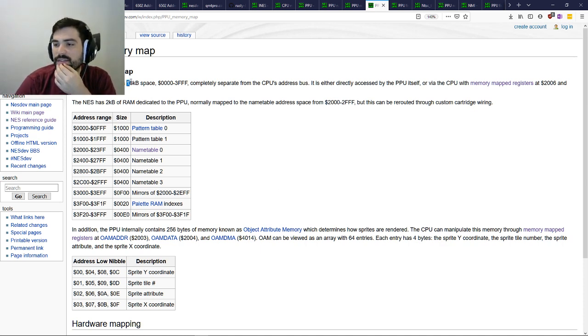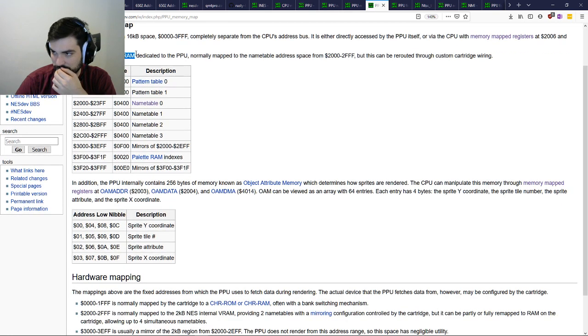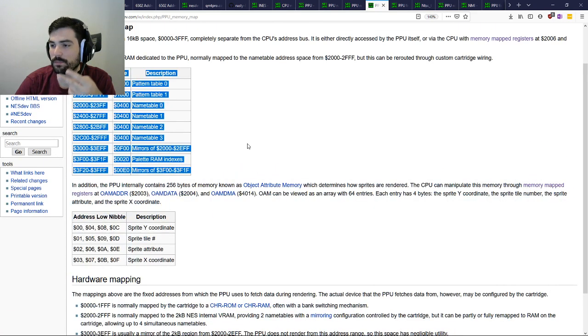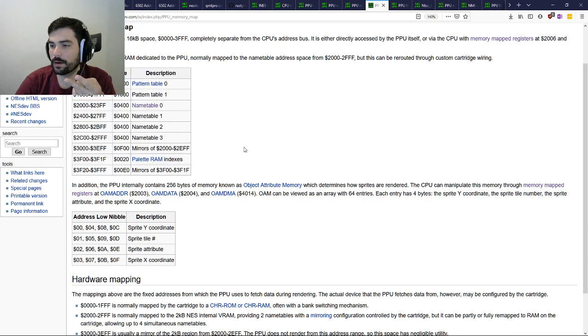PPU addresses a 16 kilobyte space, completely separate from the CPU address, either accessed directly by the PPU itself or by the CPU. 2 kilobytes of physical RAM dedicated to the PPU, normally routed to the name table address space. It internally contains 256 bytes of memory for OAM. So I'm guessing then, OAM is internal to the PPU, and then this address space is mapped through the mapper. Is that correct?